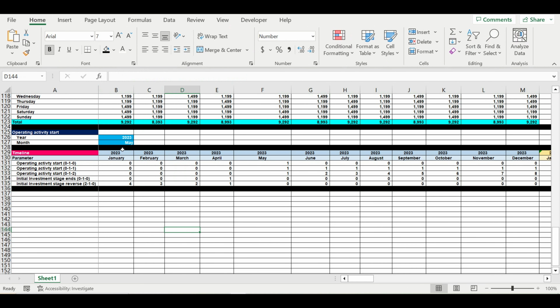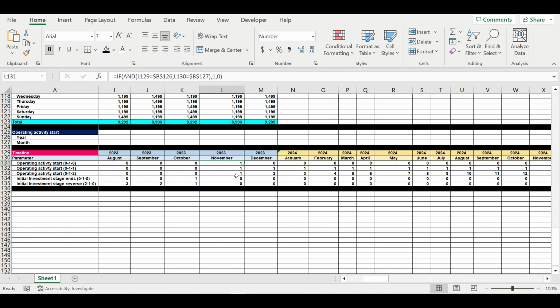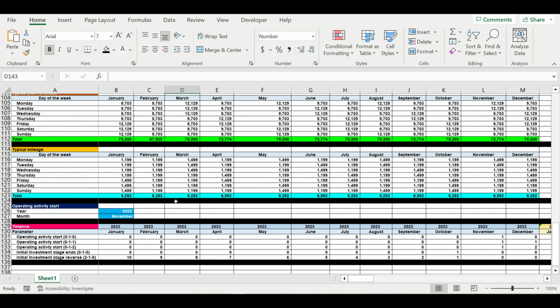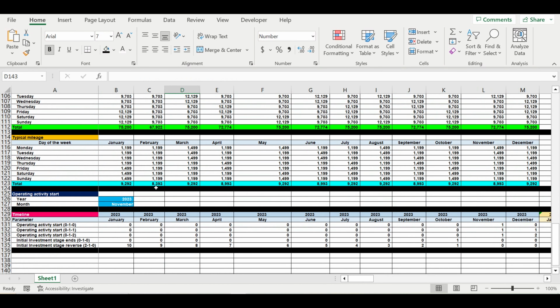So what we can do now, for example, is easily move the operating start, let's say, to November. We can see how we are counting months of operating activity starting from November. Here is the end of the investment stage. We are counting backwards the investment stage. And now we are ready to place the mileage and revenues inside the timeline. So this will be the topic for our next video.